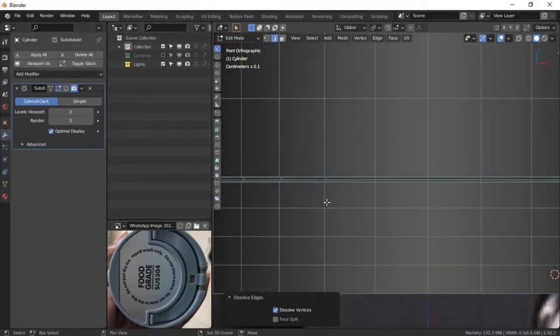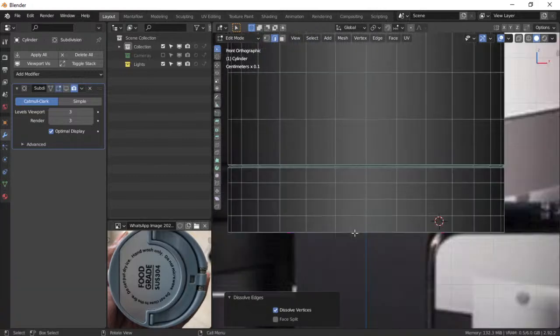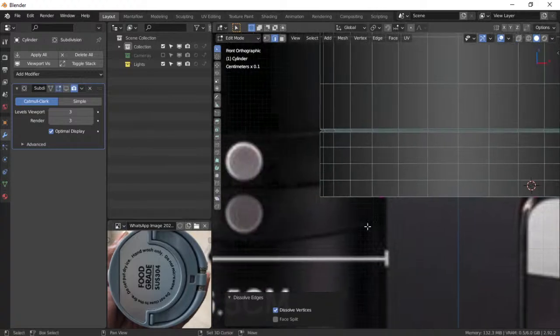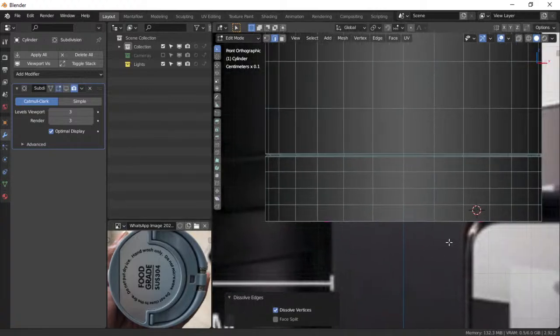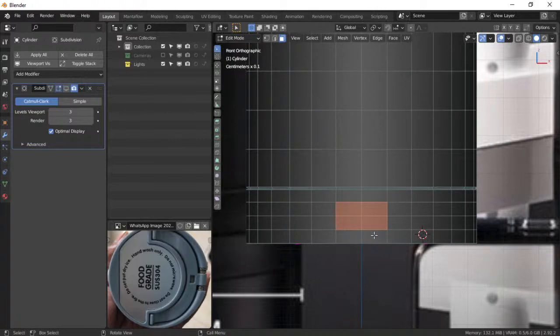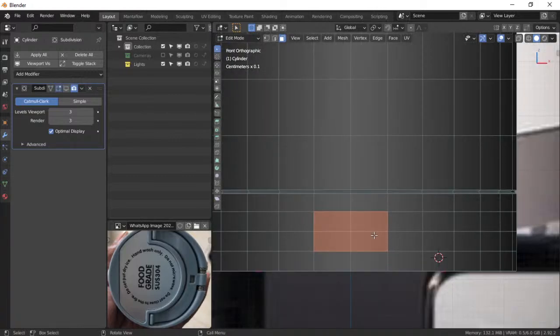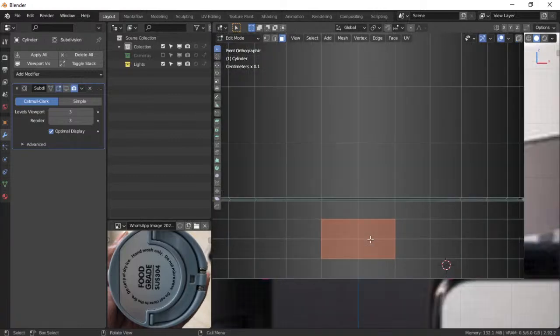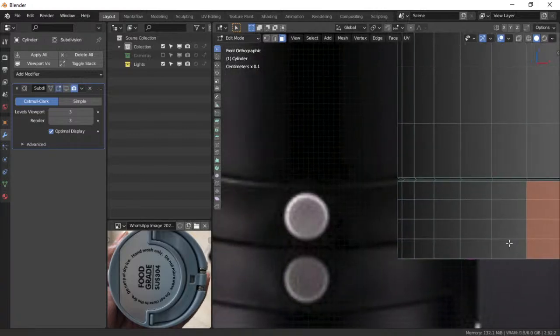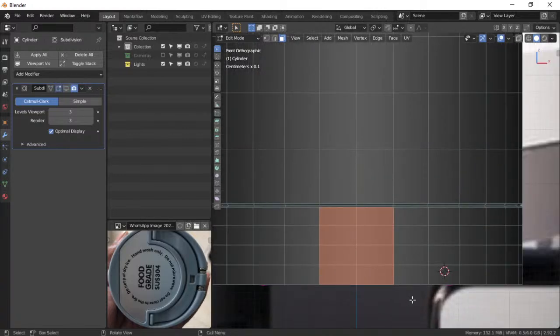We're going to focus on adding, well actually we have a reference here. We're going to add that button now. So make sure that you're in face select. We're going to select these faces. Or we could select these because the button is relatively large, close to the edge. What we're going to do is this.